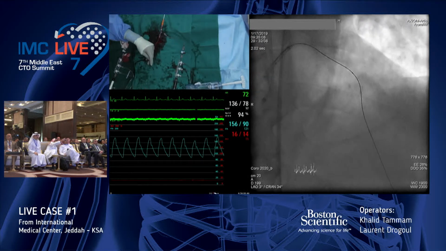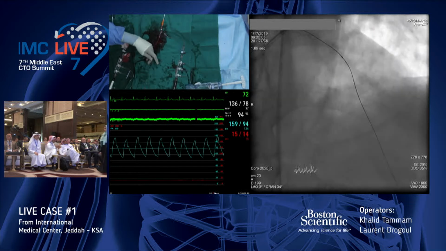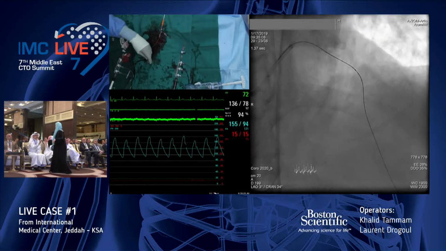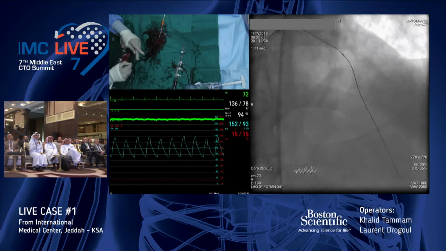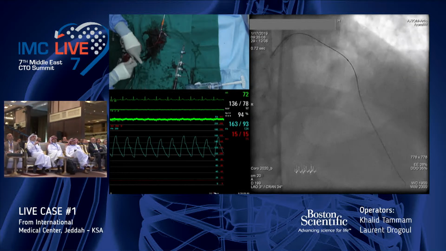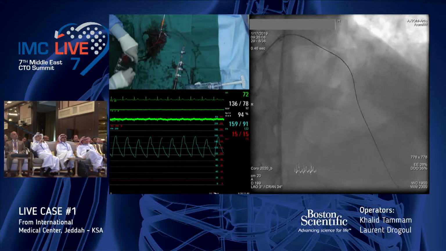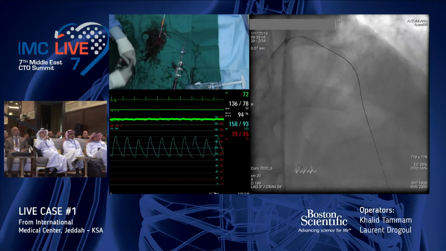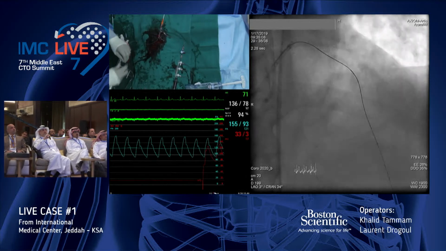I have a good feeling with balloon cross, so I don't need a stiff wire which can disturb my image, like the Grand Slam wire. So I turn back to my same blue wires, to be more economical.